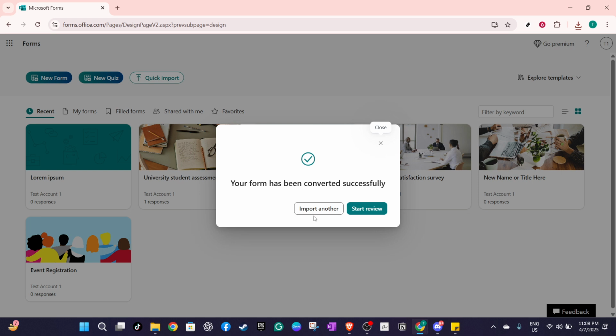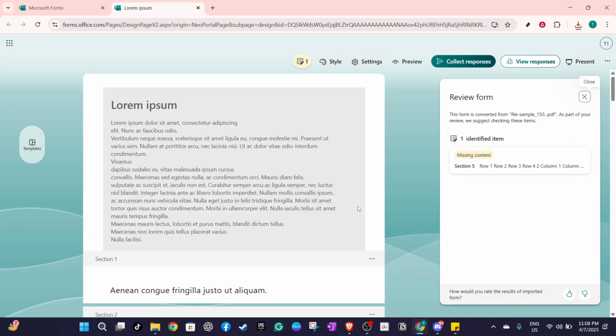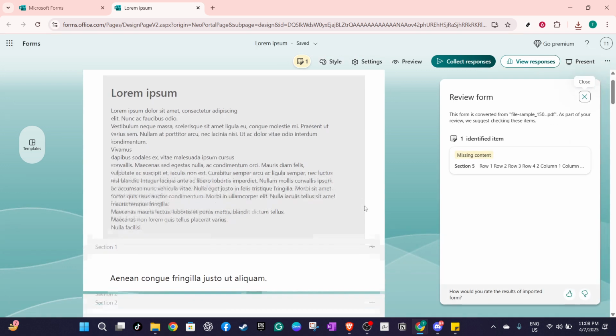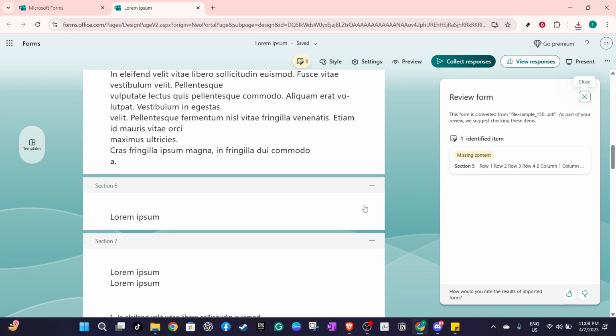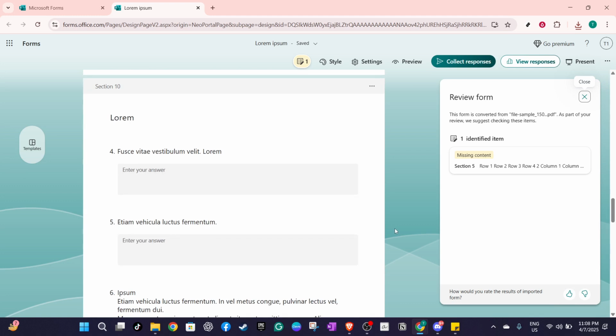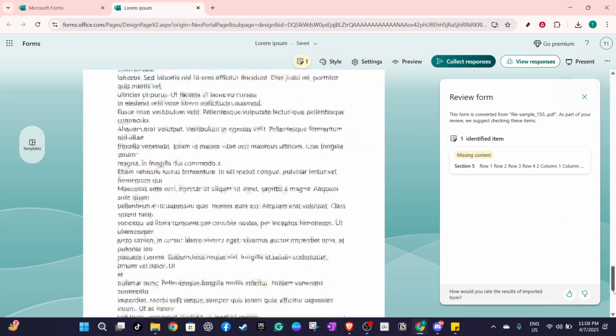Once you've made your choice and the conversion process is completed, proceed to review the form or quiz Microsoft Forms has generated for you. This step is vital. It's your chance to go through the details, ensuring everything appears as you envisioned it. Use this opportunity to make any edits or adjustments. You might need to tweak some text, adjust settings, or restructure questions to better fit the interactive format.